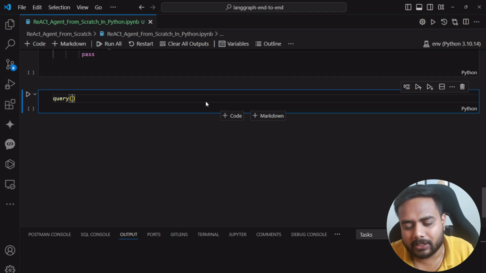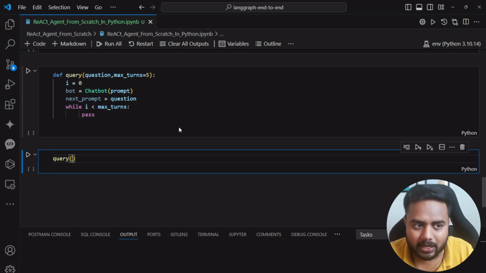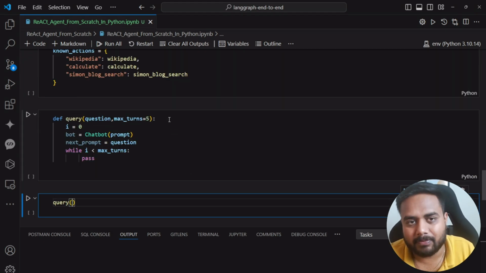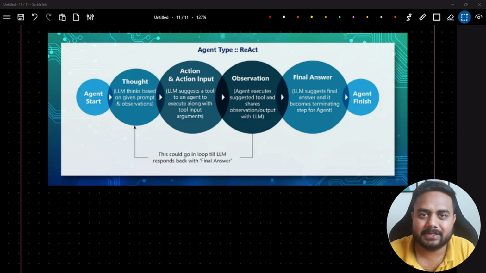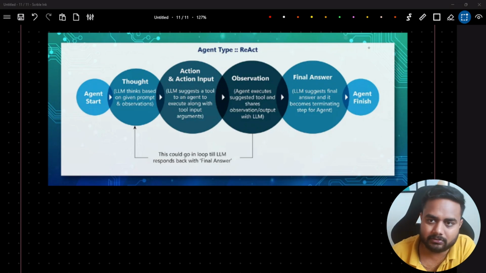So first of all, let me explain everything through my blackboard, and then again I will come to this part. I hope, guys, my blackboard is visible to all of you. So this is the image. This is the working of the React agent. Now inside this React agent, there are three steps involved.